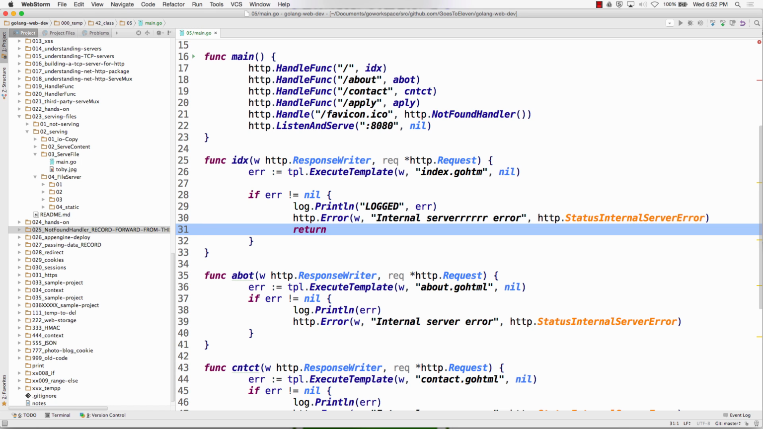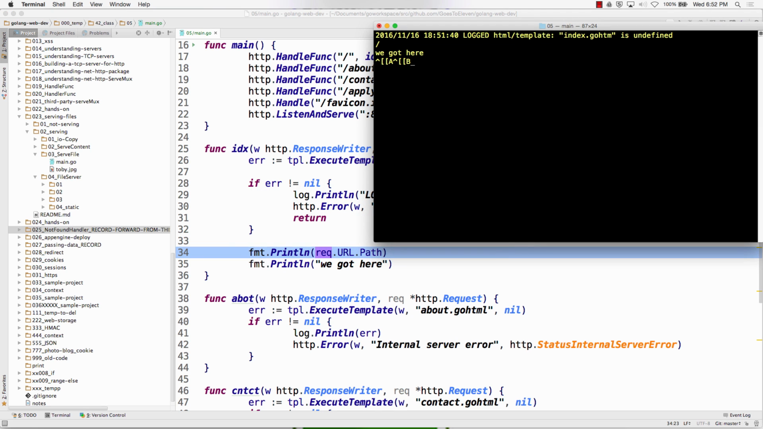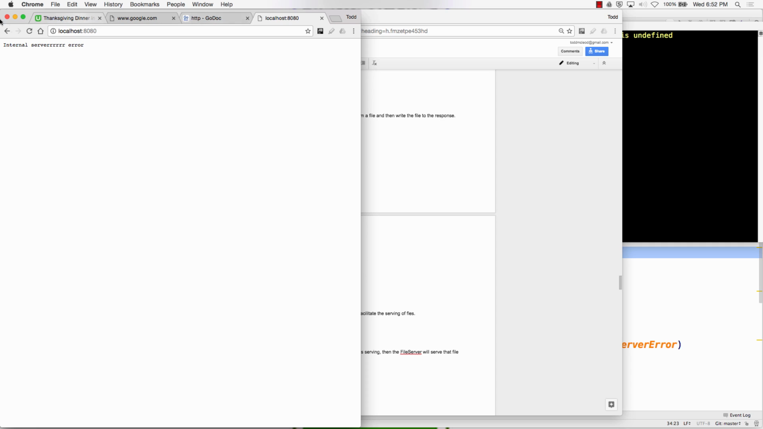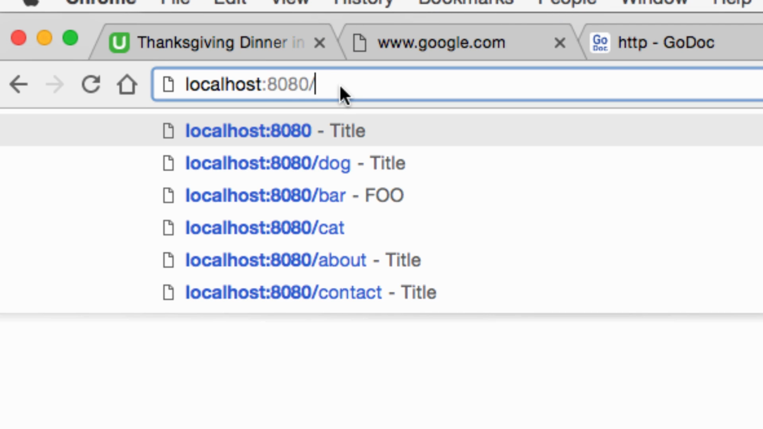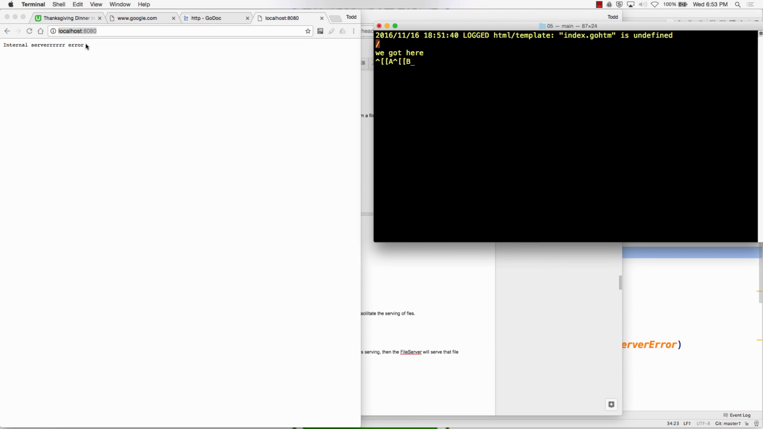Okay. Wasn't that awesome? But why did it not print the path? It did. It did print the requested path. See that slash above, we got there? We got here. I don't know what that is right there. That's just my keystrokes. That's not the requested URL path. That's what I just requested. I just went to this. What are you missing? Can you go back to the main.go page? There's something I'm not getting.